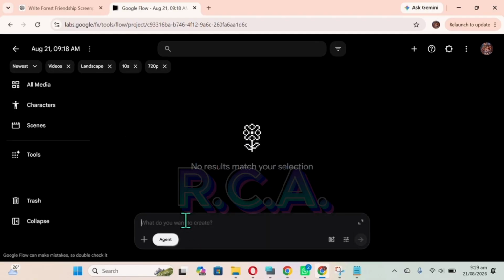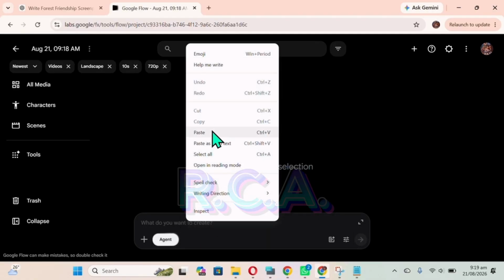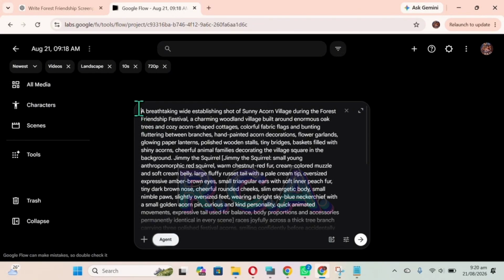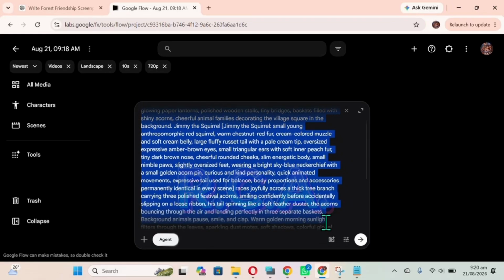Now, first of all, for you to have your conversation right, you need to come to the dialogue column and see whether everything is right. Then the narrator's voice here. So welcome to Sunny Village, and the festival, and then we come to Jimmy, what Jimmy is saying. So that's Jimmy's dialogue, and with the narrator's voice, that's the kind of intro. You get it? So all we need to do is to just send it. After reviewing it, you just send it.